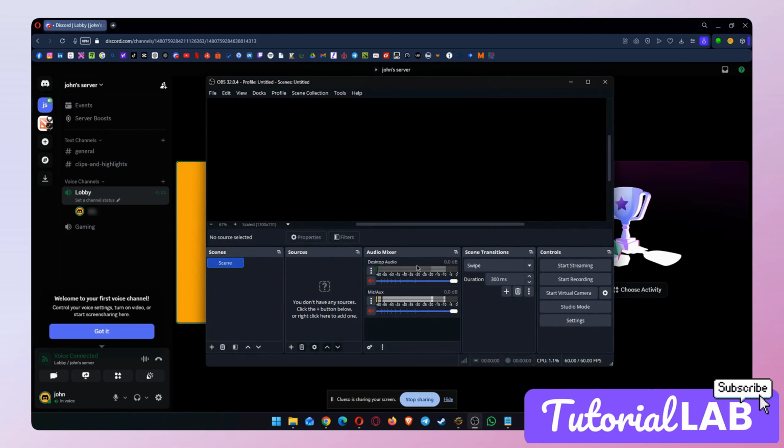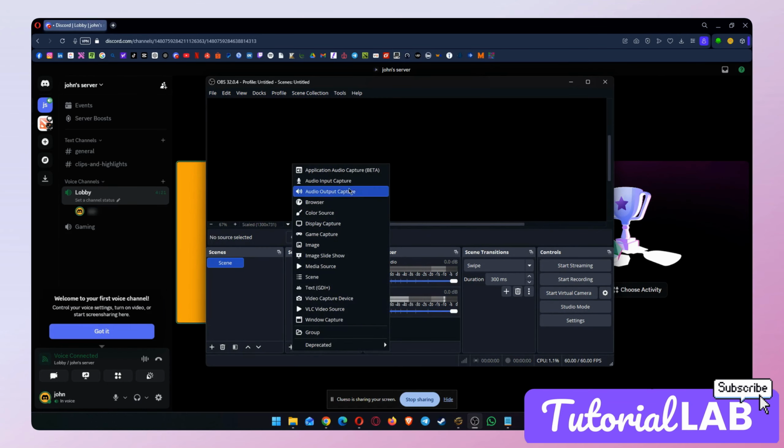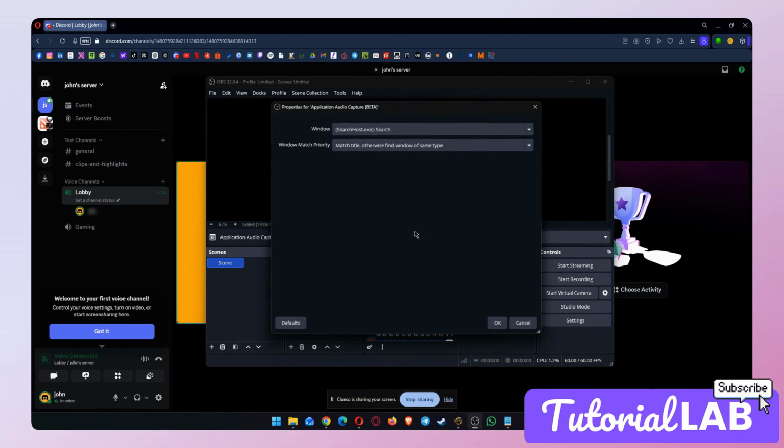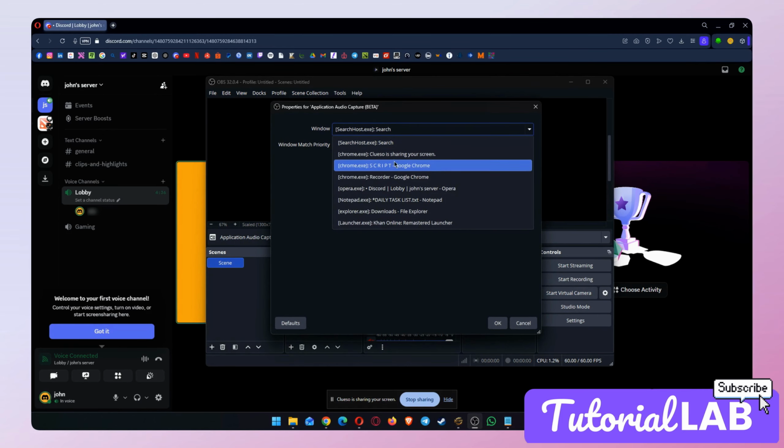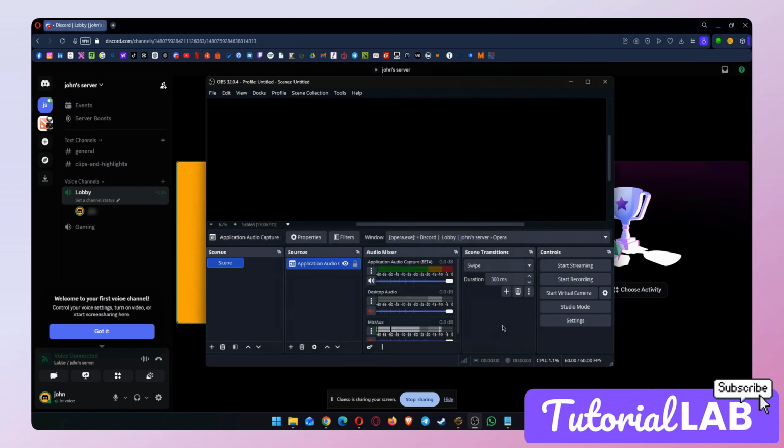To add Discord audio to OBS Studio, we click the plus sign under Sources, then select Application Audio Capture and click OK. Next, we choose Discord as the application. Select Discord from the list and then click OK. As you can see, OBS is now capturing the Discord audio.